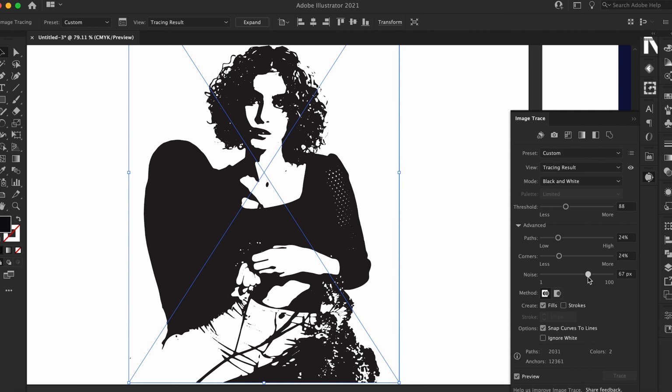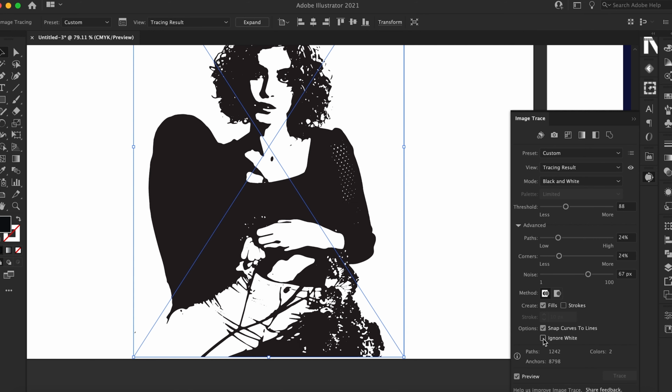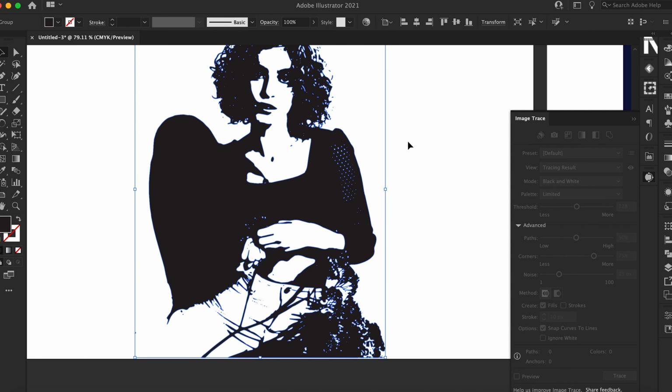No, let's go back up. So this is cool on the option setting here. You could click ignore white and it will take away all the white from the image, so you don't even have to worry about taking it off afterwards. So click on ignore white and expand.